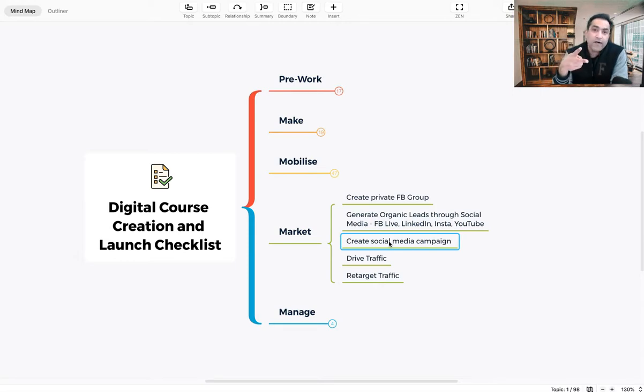You also create a social media campaign, which is a paid campaign. So it's a mix of your organic strategy versus your paid strategy for you to be able to drive traffic and then retarget that traffic. So this module is pretty much a summary.